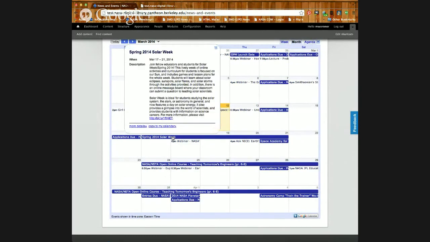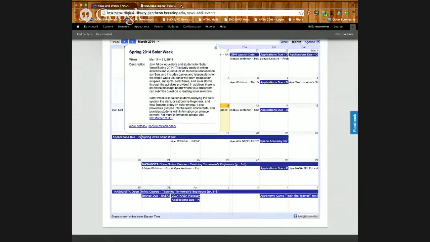Like if you click on Solar Week, it gives you the description. You can click and this will just take you to a Google layout so you can see all of the information. And if you want to save it directly to your Google Calendar, if you just want to do an individual event, not the entire calendar, you can do that.